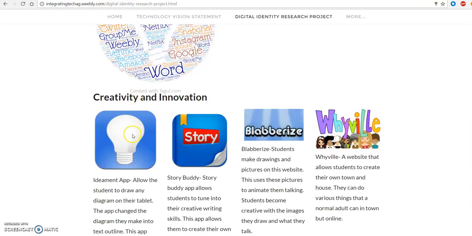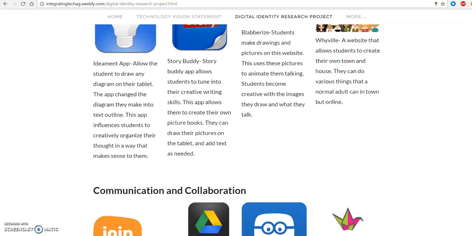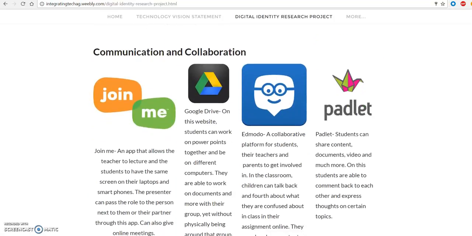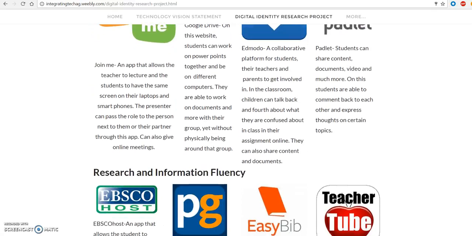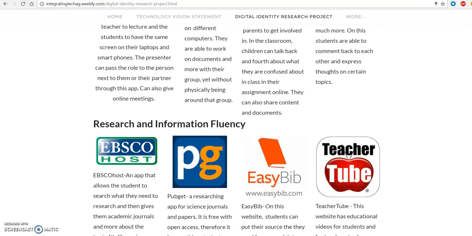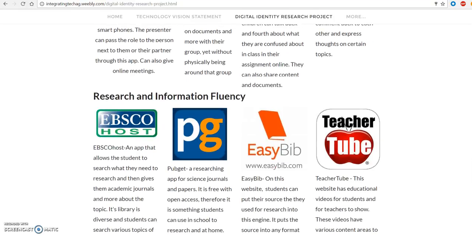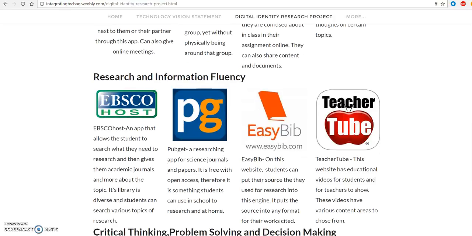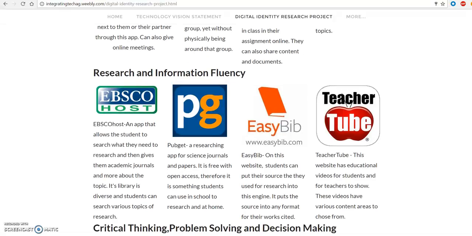So for creativity and innovation, I have IdeaMen app, StoryBuddy app, the Blabberize website, and Yville. Next, I have communication and collaboration. I have Join Me, Google Drive, Edmodo, and Padlet. Under that, I have research and information fluency. And under this header, I have EBSCO host, PubGet, EasyBib, and TeacherTube.